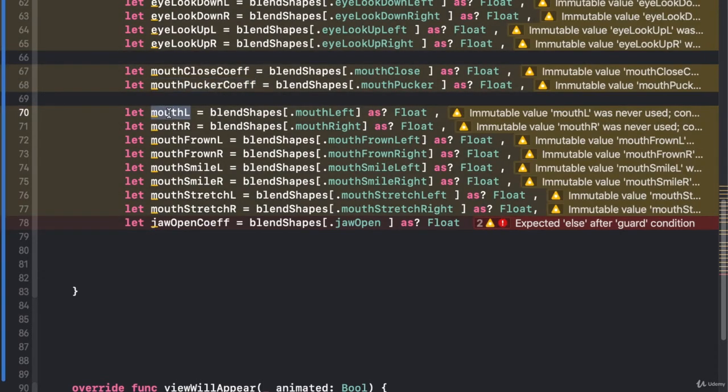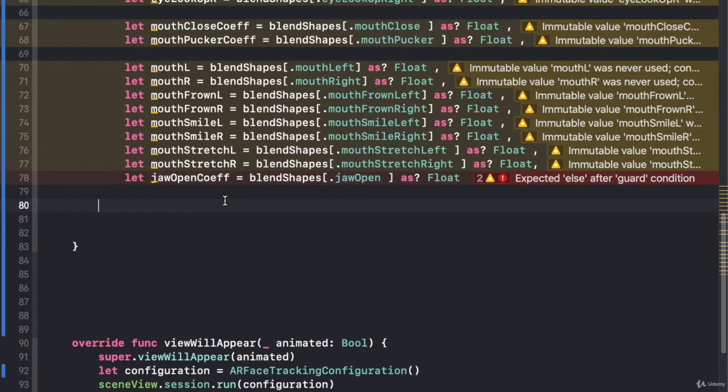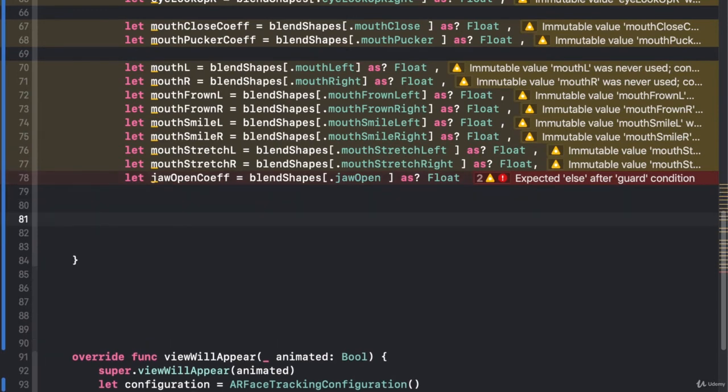Is the mouth on the left, on the right? Is it frowning or smiling? Is it stretching? And is the jaw open? The jaw open is actually very important and goes with the whole mouth kind of thing. And obviously we just need now to apply the brows.